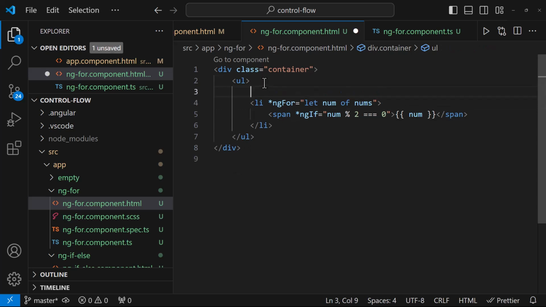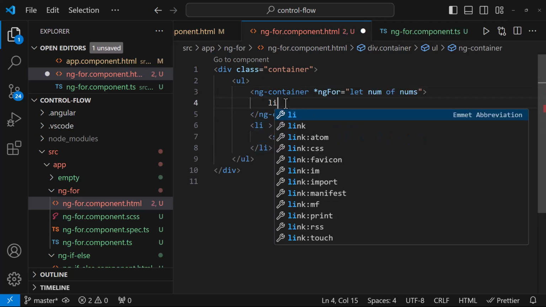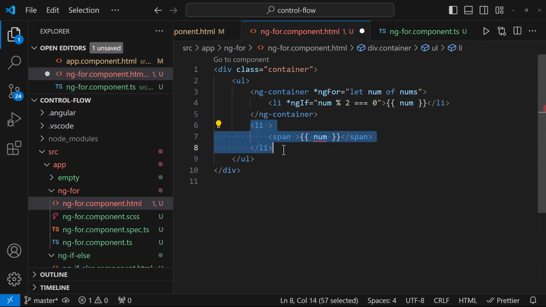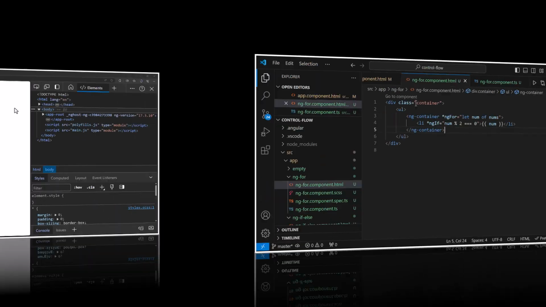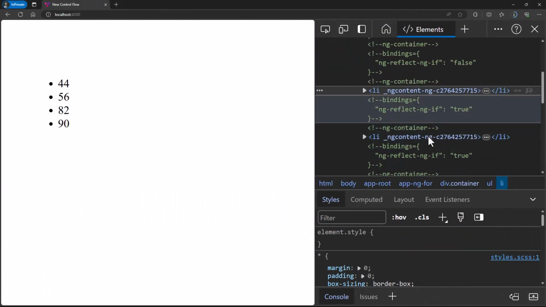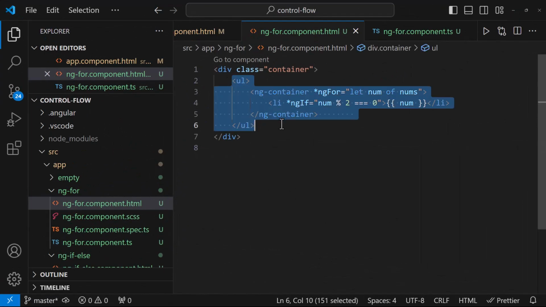The right way is, inside UL tag, we can introduce a ngContainer, and inside that we can use the ngFor. And in the LI tag, we can use the ngIf to show only the even or odd numbers, like this. And so we get the expected output. But going forward, no more confusion on this. Using the new syntax, we can easily implement this.